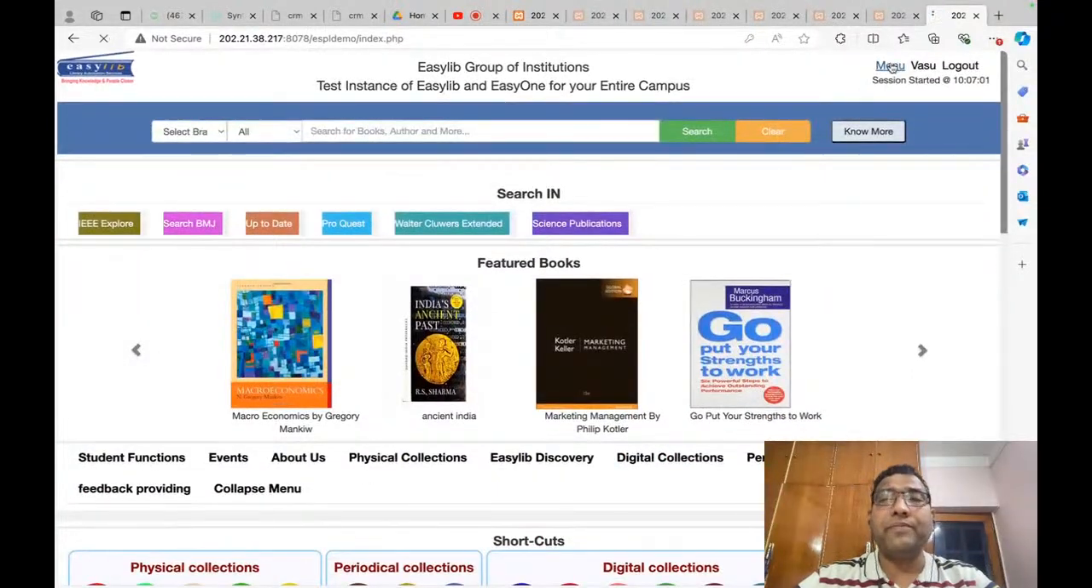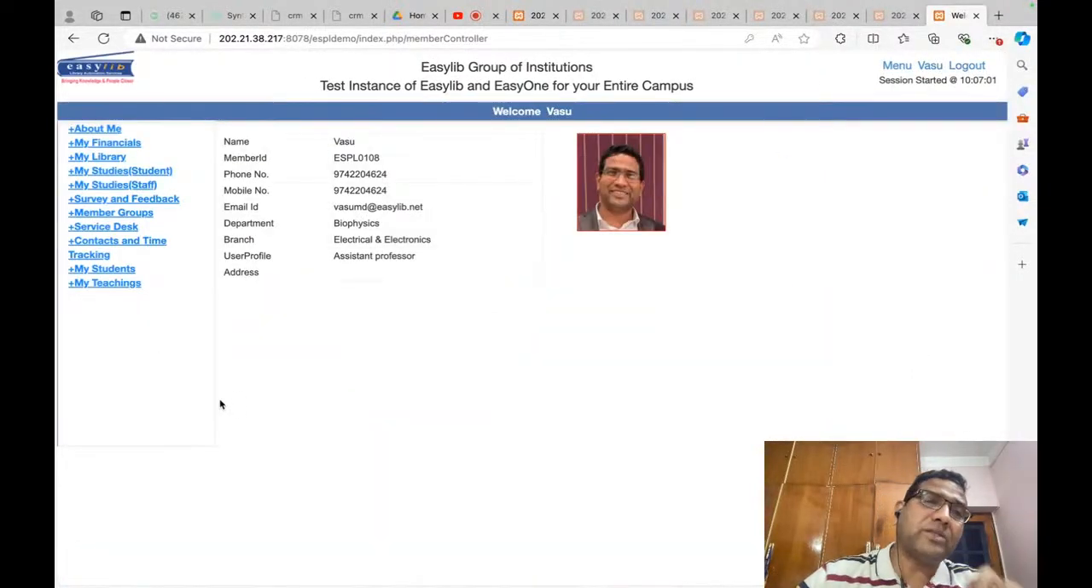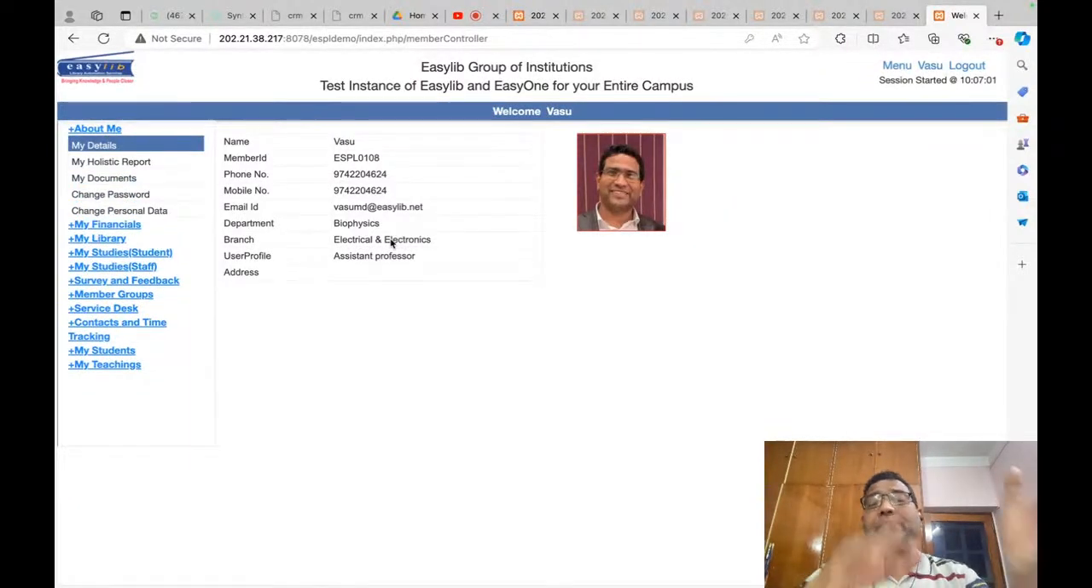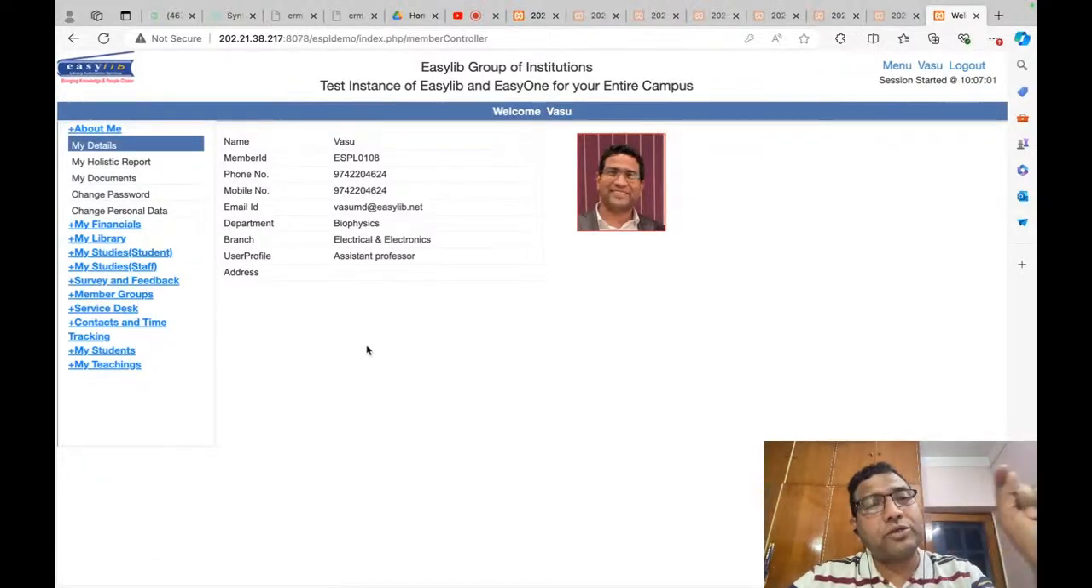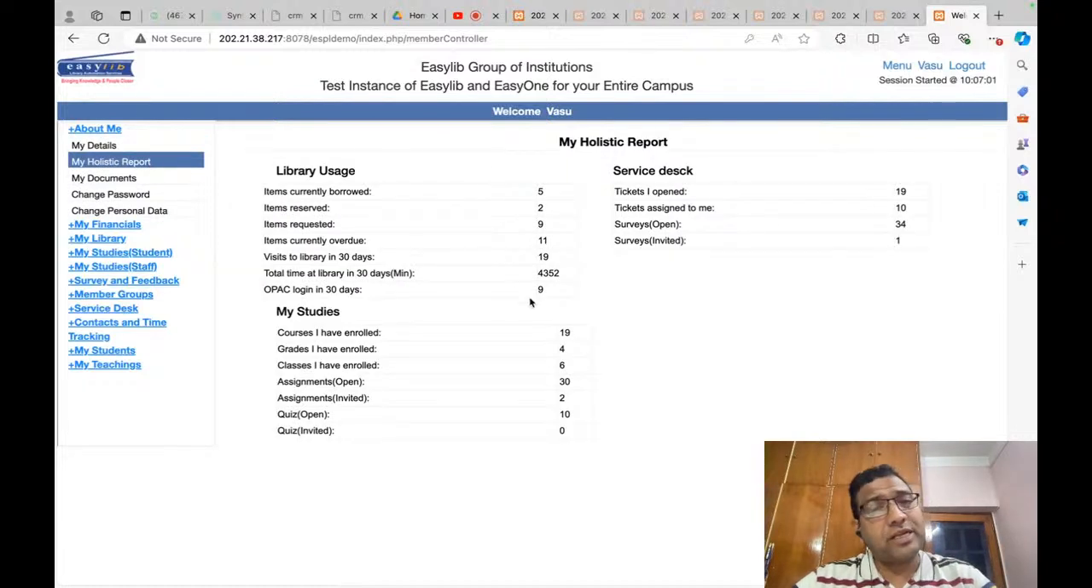Now I'll click on menu. The students get access to all these things. My photo is there, all these details are there. Now my financial details, because we have now developed even the campus ERP. That means admissions, attendance information, staff, student, exam, timetable, all of that. That is the reason why we are seeing many of them over here. For the purpose of the library, I'll show only the portions related to the library. My details, my holistic report: how many books I read, how much time I spent in the library, how many days I went to the library, and so on. All of them are available over here.